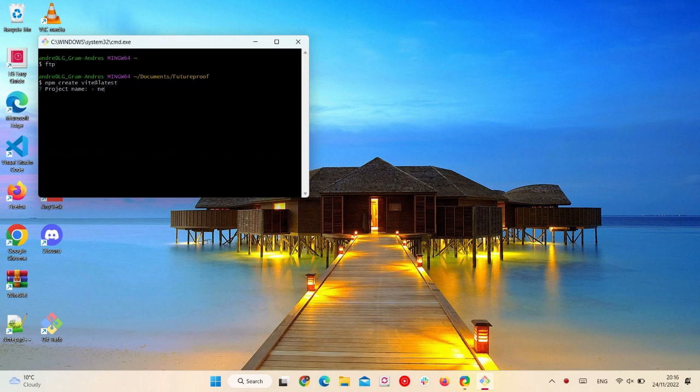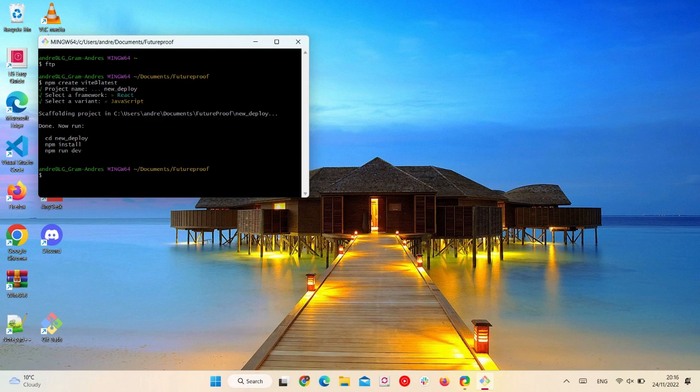We can name the project, so in this case I'm going to call it new deploy, and you can now select the framework of your choice. In our case, React. We're going to use JavaScript, and you could cd into new deploy, and then npm install to install all the dependencies that Vite needs, and do npm run dev, and Vite will give you a localhost link where you can see your project.